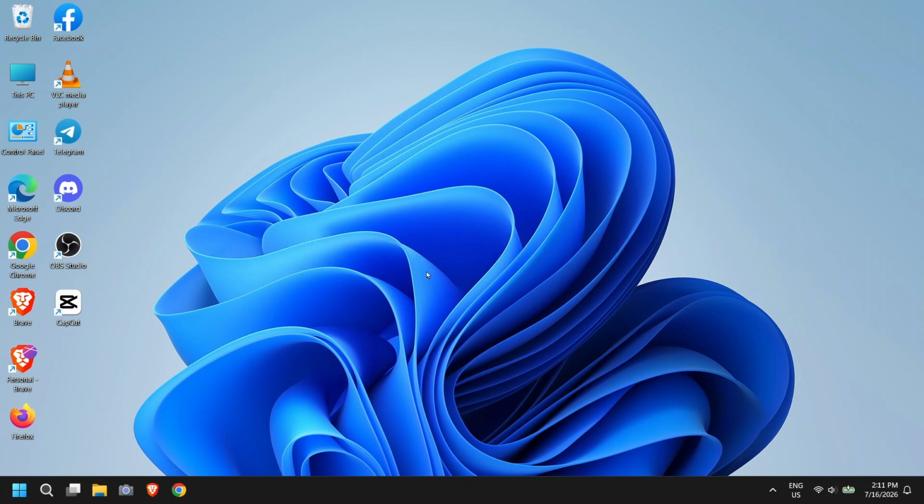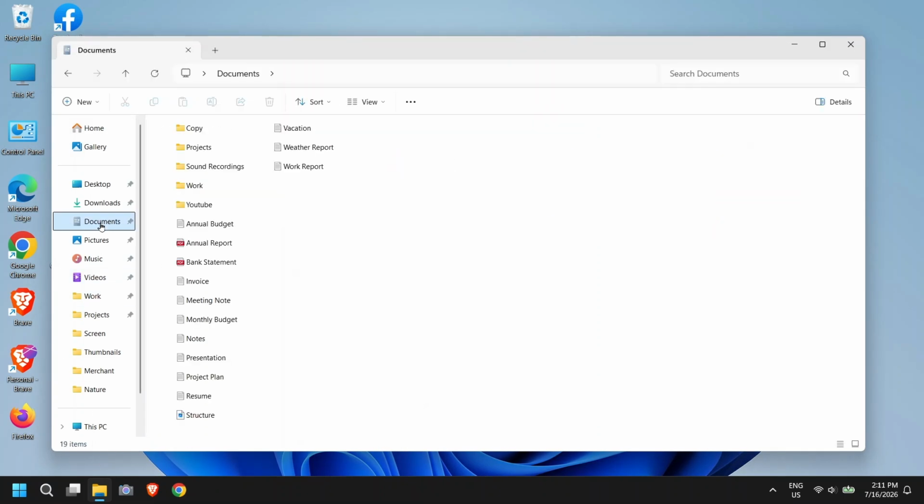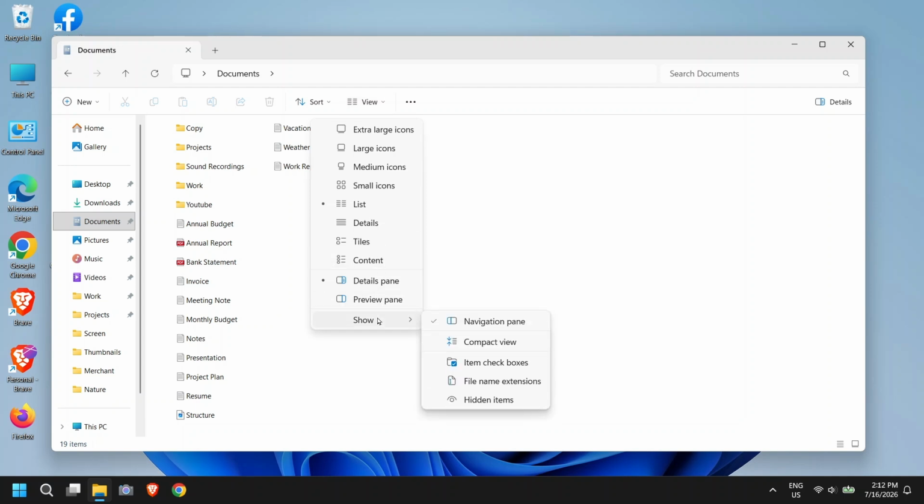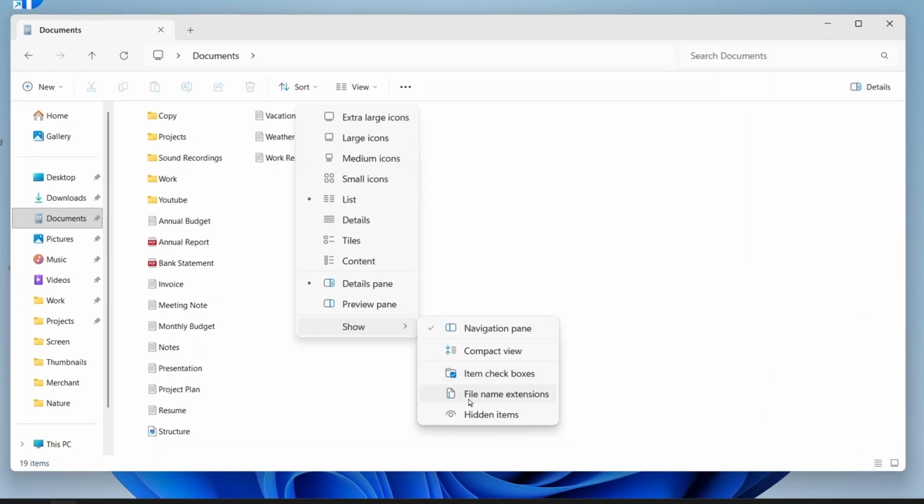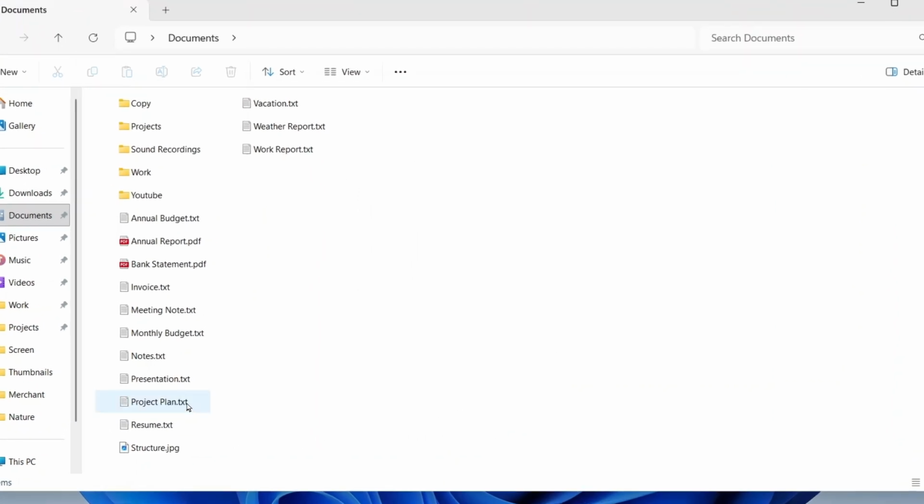By default, Windows hides file extensions, making it harder to identify file types. Open File Explorer. Click View. Select Show. Click File Name Extensions. You'll now see extensions like .pdf, .docx, .xlsx, and .jpg after each file name.